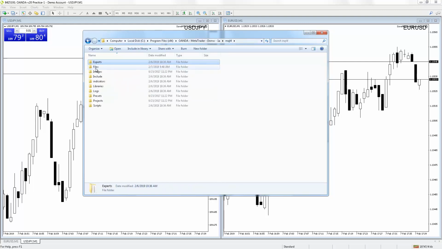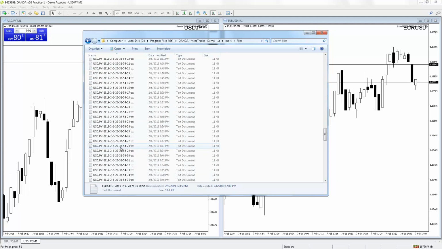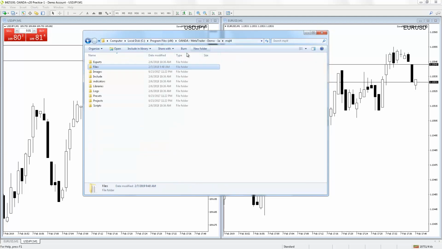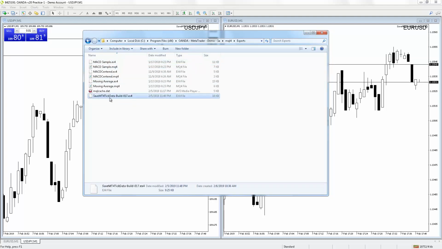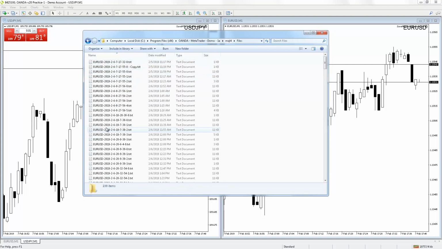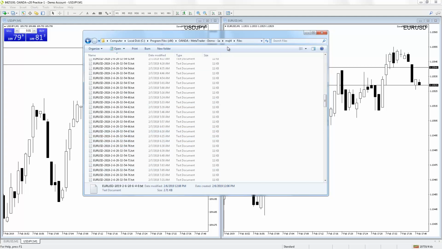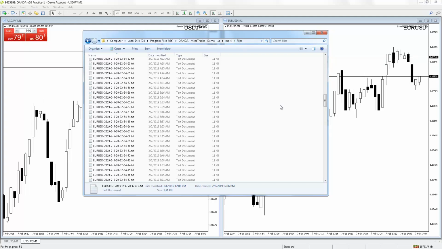Go back, and then files, and this is where all the data that is captured by the SaveMT4TickData ExpertAdvisor is saved. So the ExpertAdvisor saves all that price data in this folder, the MQL4 files folder.